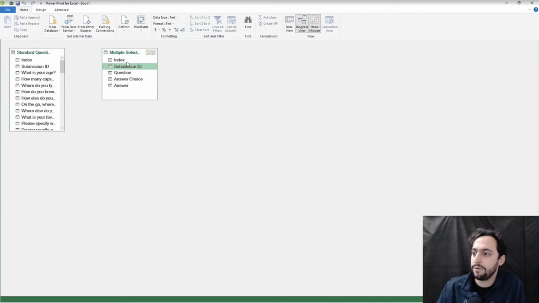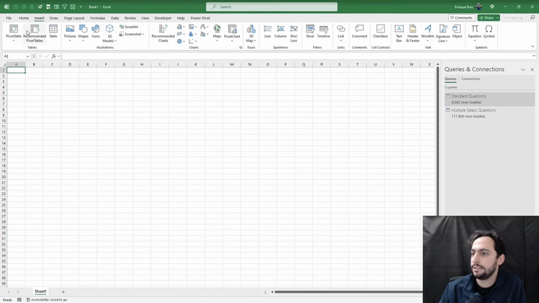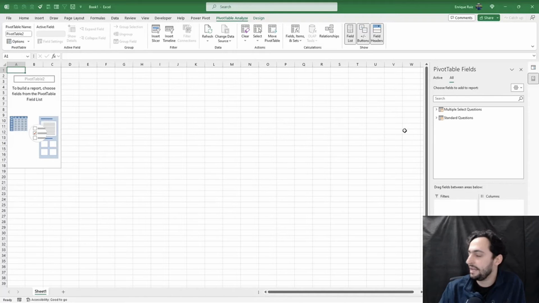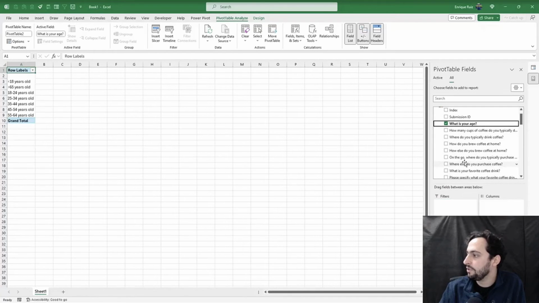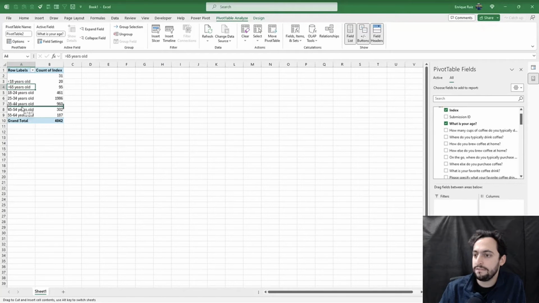But no worries, that's why we created our index key. Let's just join using that. And now we've got our one-to-many relationship. So that's perfect. Let's go back to Excel and create a pivot table from our data model. And again, we can still do the same analysis that we were doing before. So for example, we can say, what is your age? And let's just count the indexes. And we've got those same values as before.